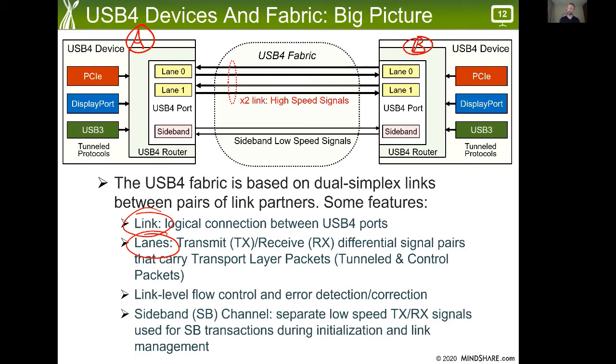If you're familiar with USB4, there's another concept called end-to-end flow control, but that's only happening between domains. I'll define that better here in a little bit. The majority of our flow control is going to be point-to-point, as we see here. There is another type of error detection and correction.